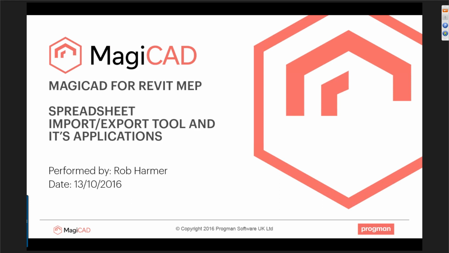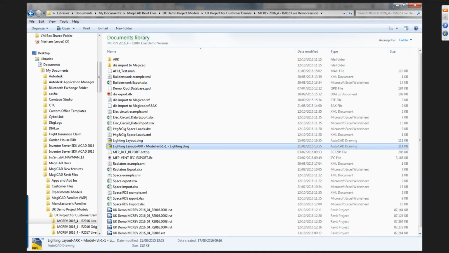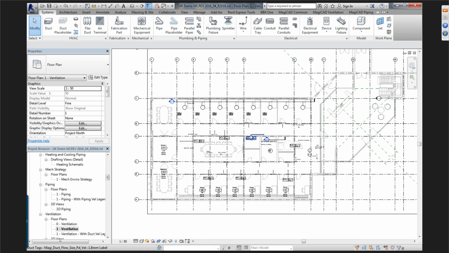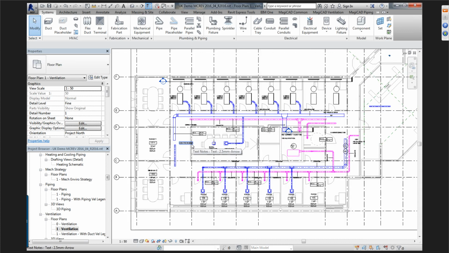So firstly, I'll just go into my Revit project, and you can see here that it's just a demo project, as I'm sure you've seen before. But the first application I'm going to show is editing and updating the space data for MEP spaces in the Revit model.